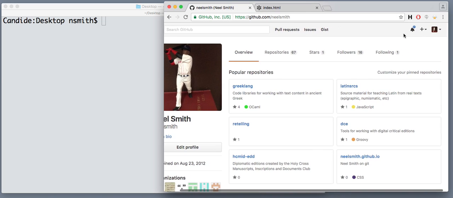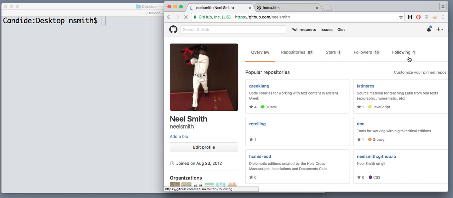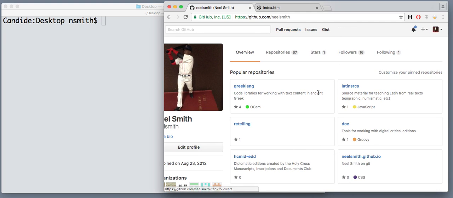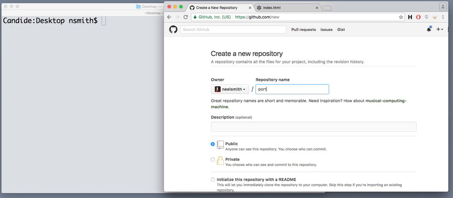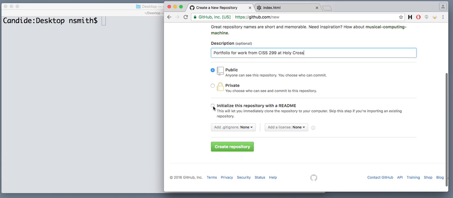I have an account on GitHub already, and now I'm going to create a new repository. Here at my profile, I'm just going to hit the option to create a new repository. There we go, new repository. And I'm going to call this, in this case, portfolio. I'm going to use it to show off some work that I do in my CISS 299 course. I want to make sure that I leave it public because the whole point is I want to show this to other people. And I want to click this option to initialize the repository with a README.